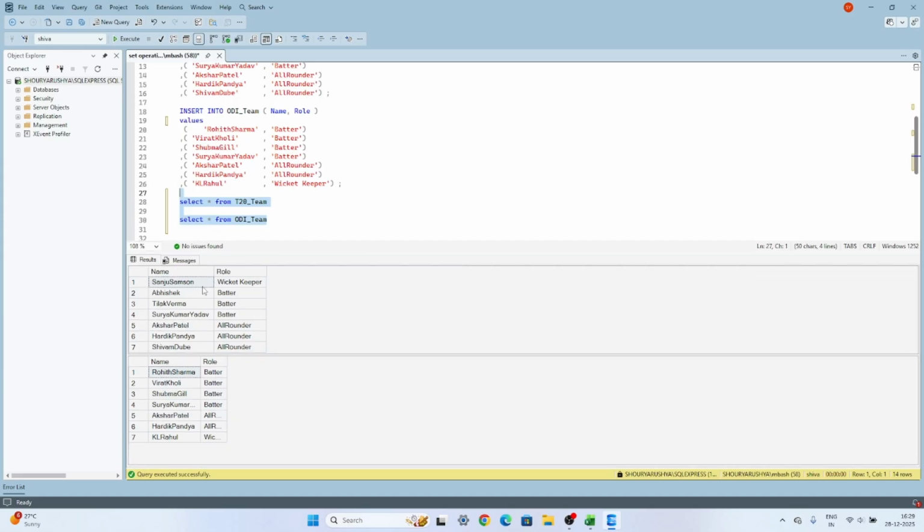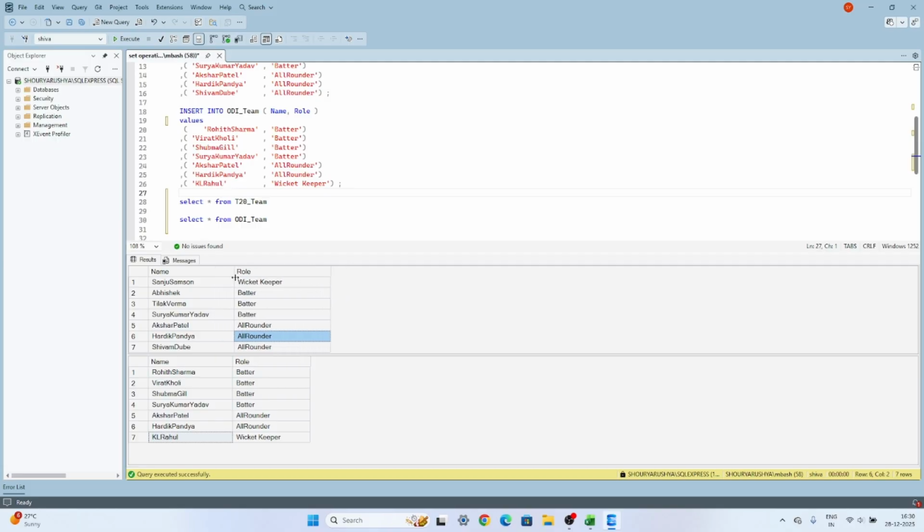Now the data set: the T20 team contains SanjuSamson, Abhishek, TilakVerma, SuryaKumarYadav, AksharPatel, HardikPandya, and ShivamDube. Then the ODI players. I've just taken the top seven players, basically batsmen and all-rounders, to keep it simple: RohithSharma, ViratKholi, ShubmaGill, SuryaKumarYadav, AksharPatel, HardikPandya, KLRahul. We have also defined their roles in the next column. For example, SanjuSamson wicket keeper, TilakVerma batter, HardikPandya all-rounder. We have just derived one extra column along with their names.